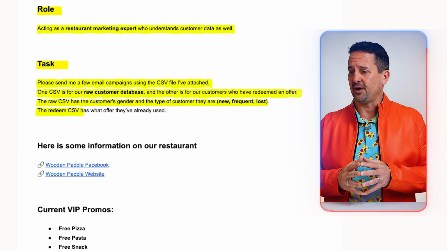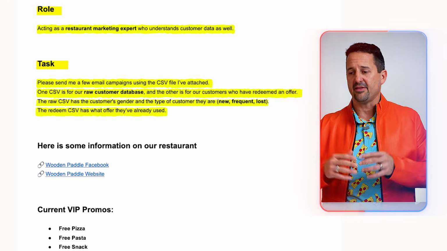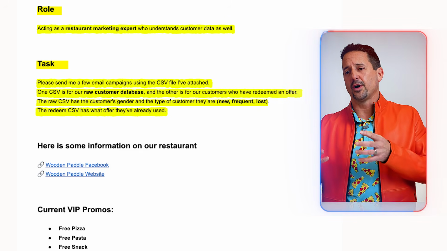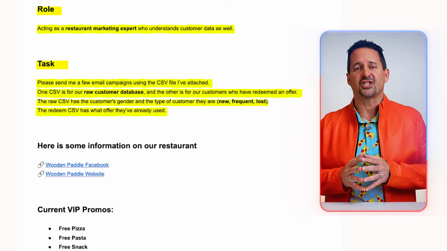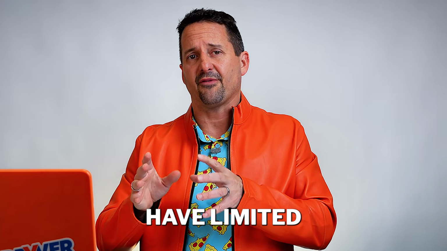The redeemed CSV has the offer they've already used. And then below is the information on the restaurant. What I'm going to do is copy and paste this into ChatGPT, and I'm gonna let it work its magic. Now, it might ask me questions back, which is good because it's gonna give it more context to create the optimal situation. Little tip in ChatGPT: when you have the free account, you have limited availability.